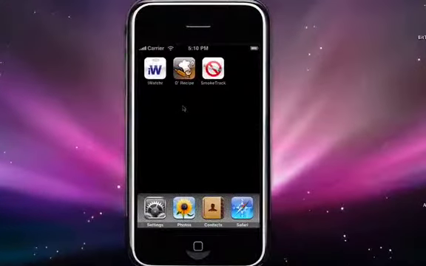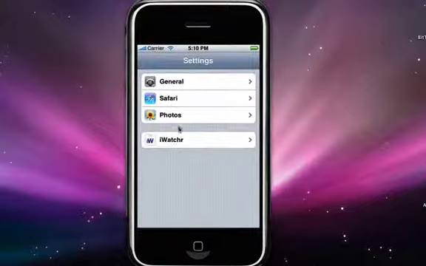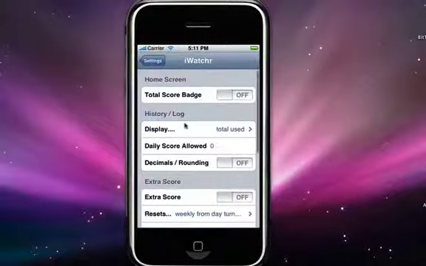Now we're going to go over iWatchr settings. To access iWatchr settings, make sure you exit out of the application so you're at your device's home screen where all your apps are. Open up the regular settings application and scroll down till you see a list of applications from the App Store that you have installed on your device with a settings part. Find iWatchr and select it.